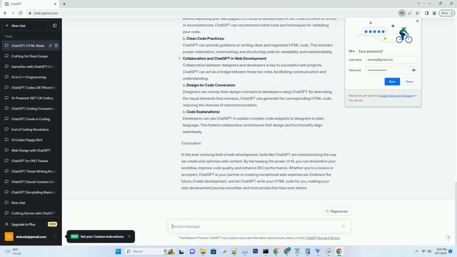Maintaining code consistency and quality. Ensuring that your HTML code is consistent and high quality is essential for both SEO and user experience. ChatGPT can assist you in maintaining these standards by, A. Validating HTML code. Before deploying your web pages, it's crucial to validate your HTML code to check for errors or inconsistencies. ChatGPT can recommend online tools and techniques for validating your code.